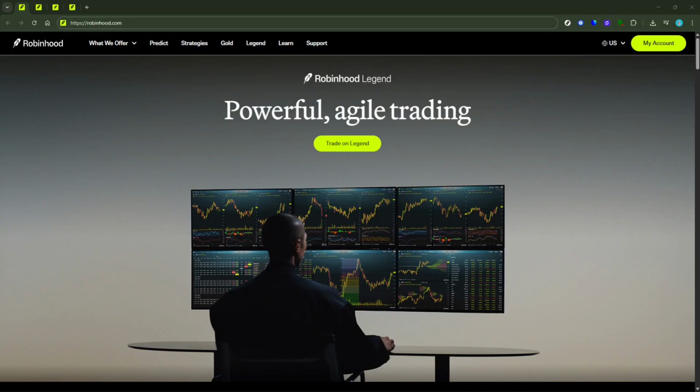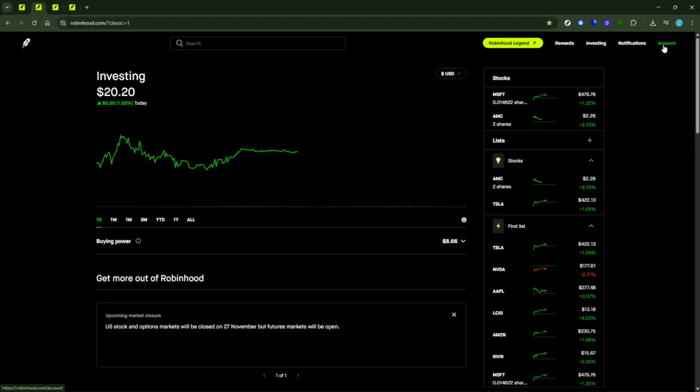Let's start at the very beginning by logging into your Robinhood account on the official website. It's always a good idea to make sure you're on the real Robinhood site, so double check the web address before entering your information. Once you're logged in, you'll be taken to your account dashboard where you can see an overview of your portfolio. Next, you'll want to click on Robinhood Legend.